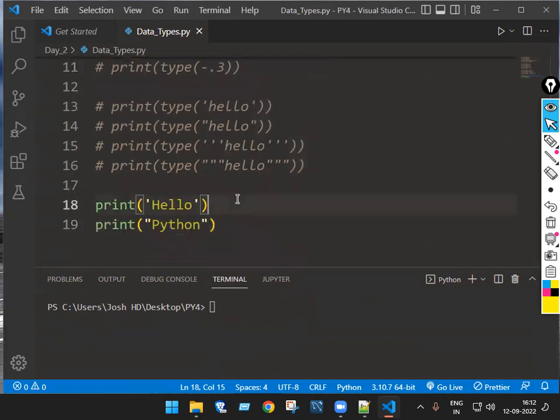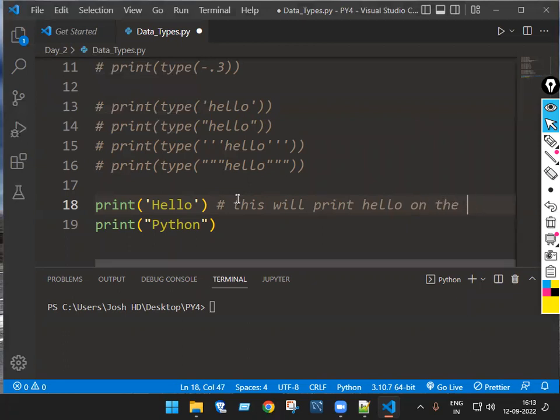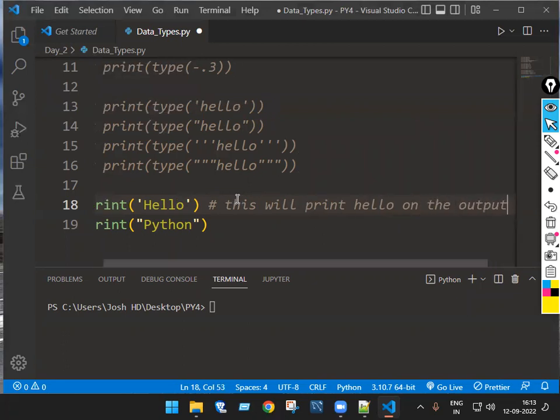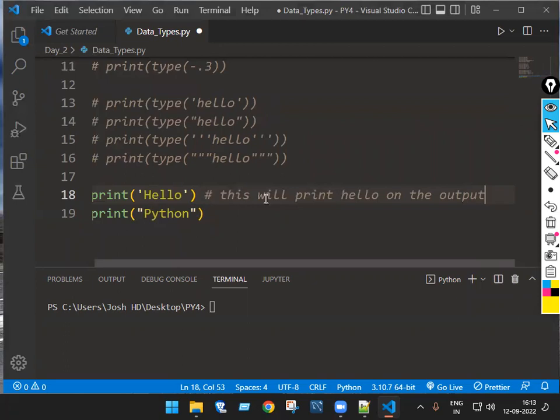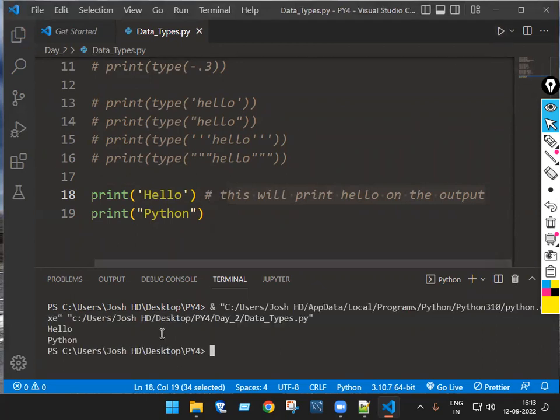So I can write like this: this will print hello on the output. Now, will this line be executed in the program? No, this line will not be executed. It is for whom? For the programmer or the end user to understand the line of code or program. So run once. Did this part get executed in the program? No. So one thing we can use is hash.